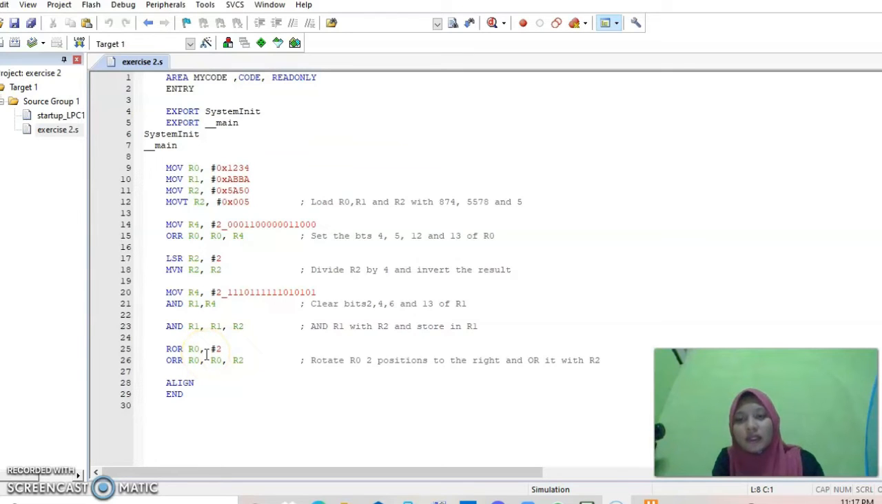After we end the code, we have to build the target, and we have to see if there is any error or warning. So we will see it. There is no error and no warning in this code, so the code is good. And then we can start debugging.